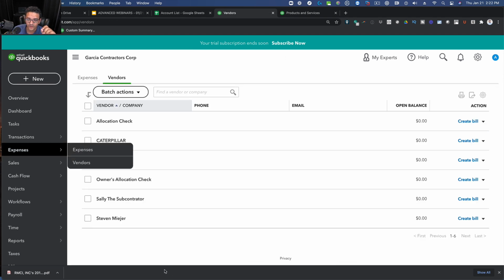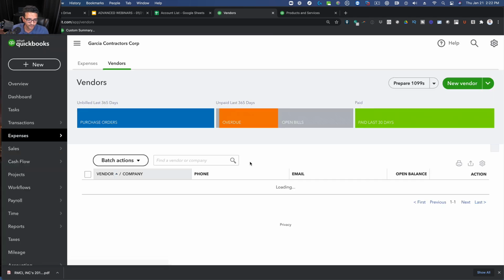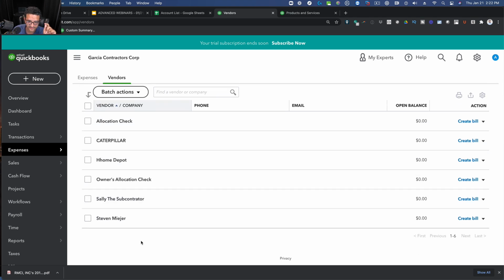First of all, you want to identify your vendor first. They need to be created as a vendor, not as an employee. So that's a major mistake that people make. They'll create the vendor as an employee, and then they're screwed. They're going to have to change every one of those checks from an employee to a vendor to be able to do this.